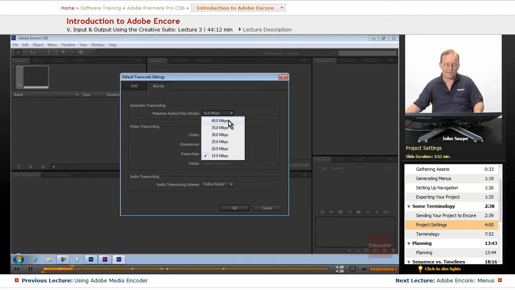Now, if this is a static disk, there's no reason not to have 40 as your maximum. But if you are burning this along with a bunch of other files, and you know you're going to be adding even more files to this, you can change the setting here. I usually keep it at 40, as I have no reason to try to squeeze it down. Then for your video transcoding, you either have MPEG-2 or H.264. You leave it at H.264.